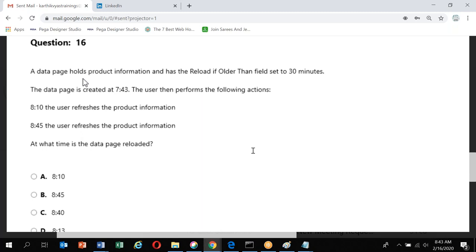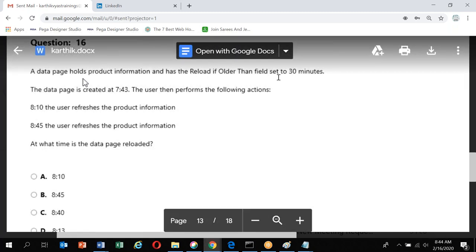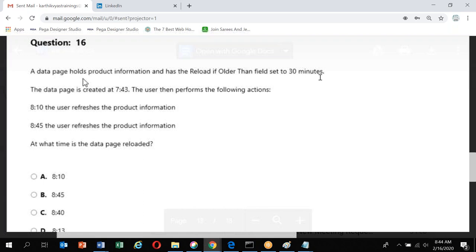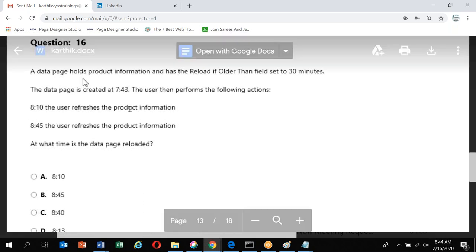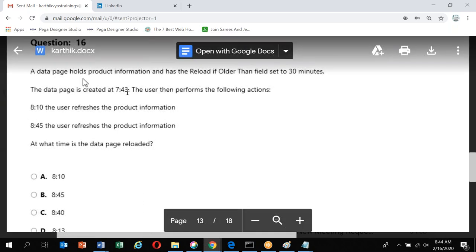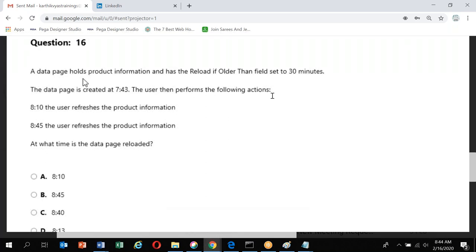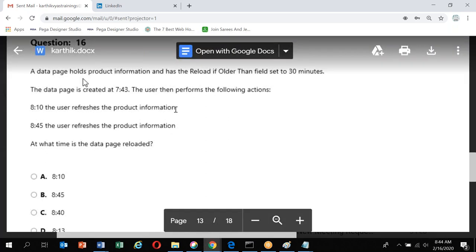A data page holds product information and has a reload if older than field set to 30 minutes. The data page is created at 7:43. The user then performs the following actions. At 8:10, the user refreshes the product information. At 8:45, the user refreshes the product information. At what time is the data page reloaded?